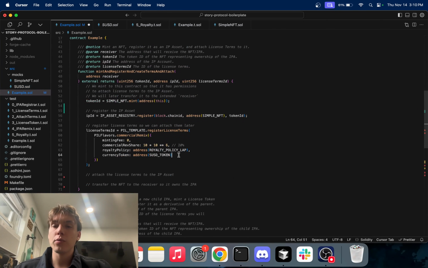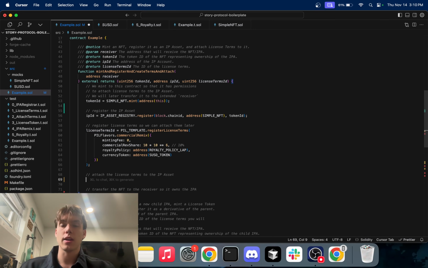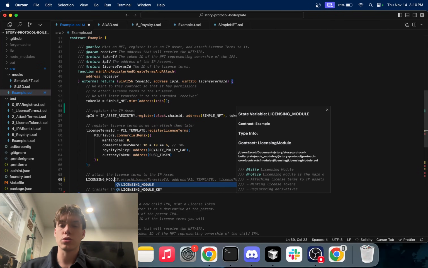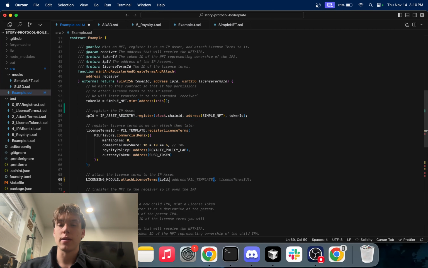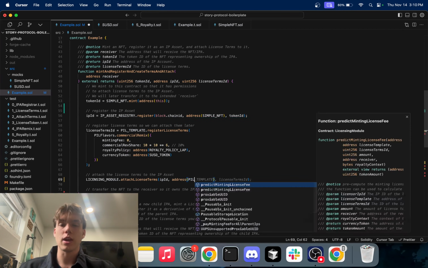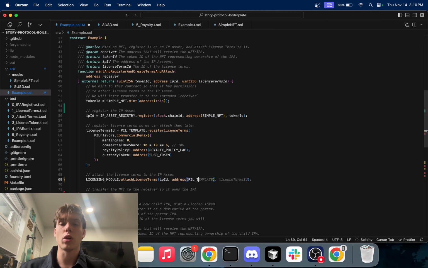Okay, so now that we've specified that, we actually have the license terms ID. And so now we're going to take those license terms we created and attach them to the IP asset. So we're going to say licensing module dot attach license terms, IP ID. The address is the PIL template that we're using. Again, there's only one PIL template on Story.